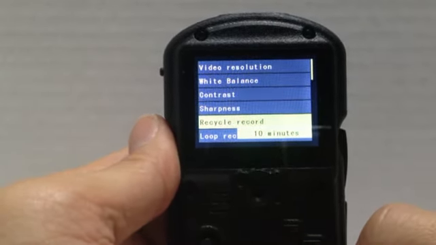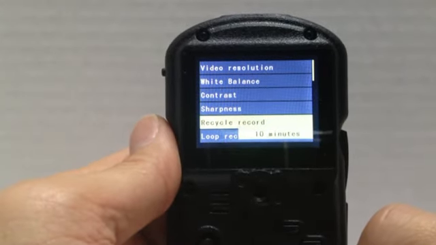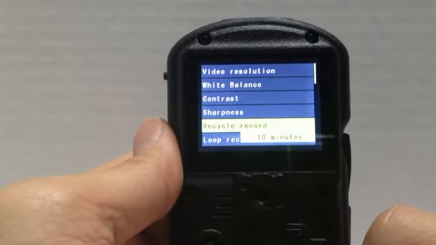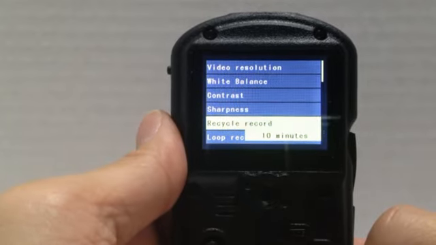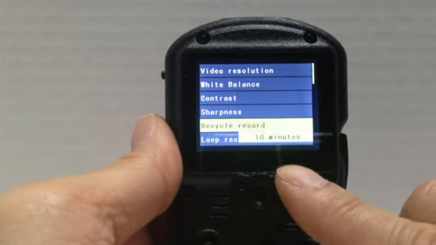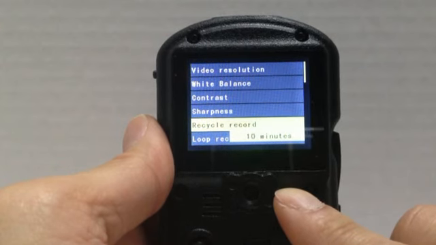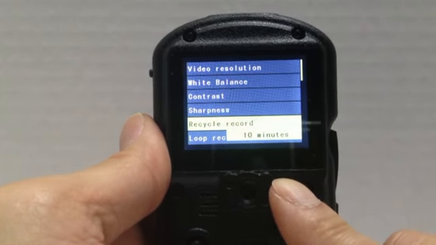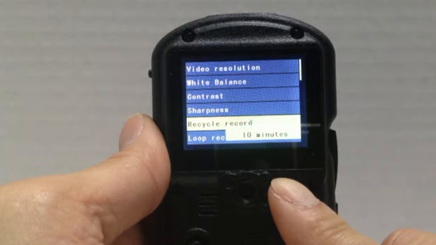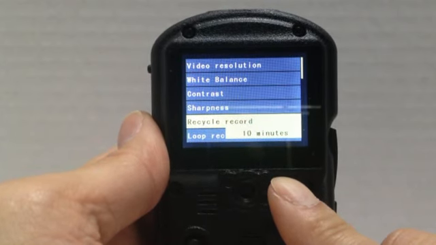The next one is recycle record. It's set at 10 minutes by default. Now I'm going to explain to you what recycle record is for. Right now it's set on 10 minutes. And that means that when you begin recording video, every 10 minutes it will save a 10-minute file.